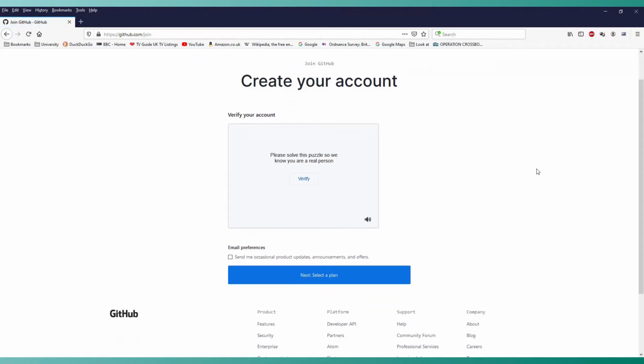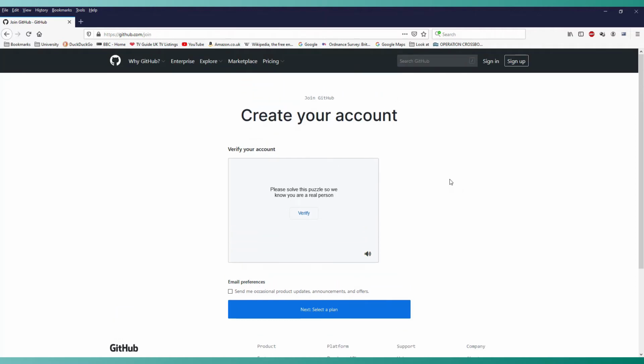Okay, verify your account. Please solve this puzzle so that we know you are a real person. Touch the arrows to roll the image. When the image is the correct way up, touch done. Right, I think that's the correct way up. Yeah. So I've proved I'm not a robot, which is quite reassuring.